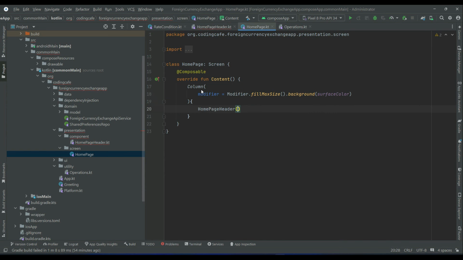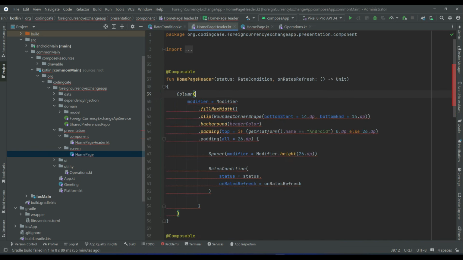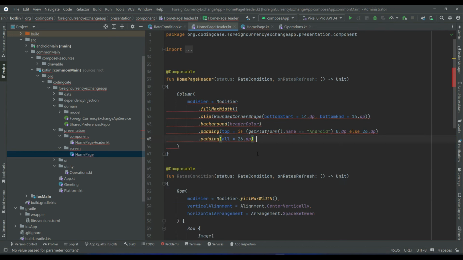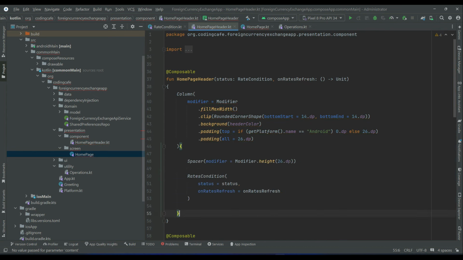Home page header. Now go to the home page header, and inside the column, by mistake I've totally forgotten to move this out. Okay, just copy this, which is inside this curly brace. It is outside here. Okay, paste directly here like that.